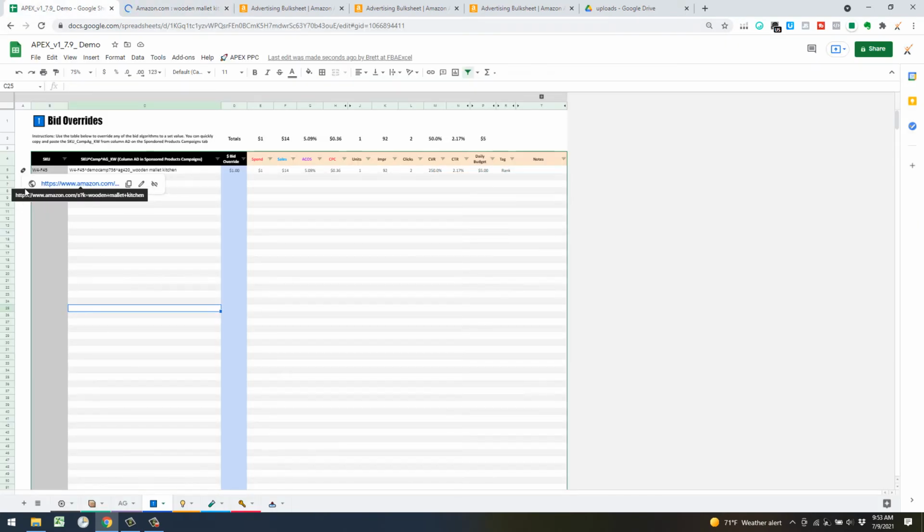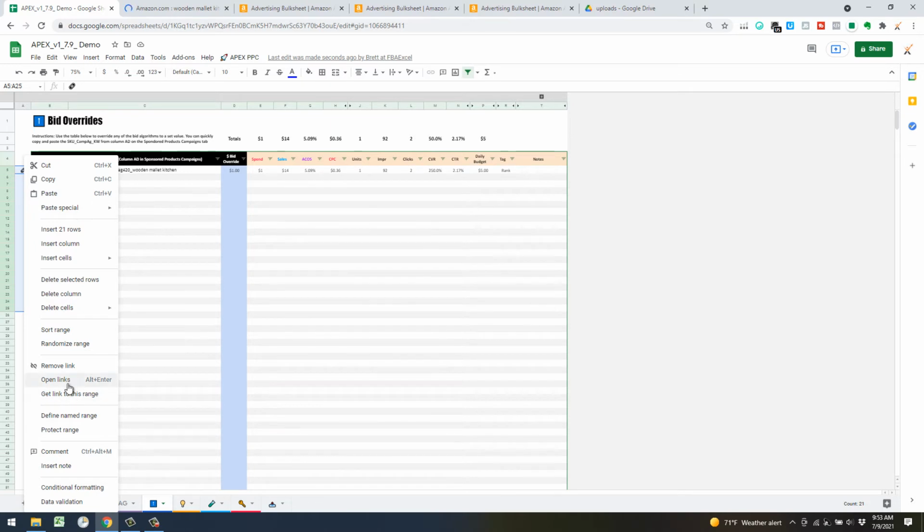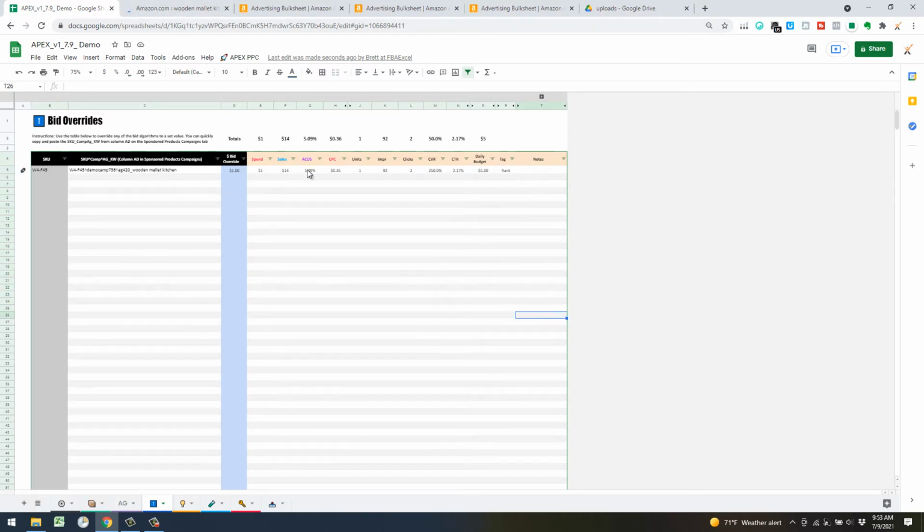And say you've got a lot of them, what you can do is if you click and select them, there'll be obviously more of these links show up, and then you can right click and hit open links, or you can hit alt enter. It'll open them all up in separate tabs. That can be handy.